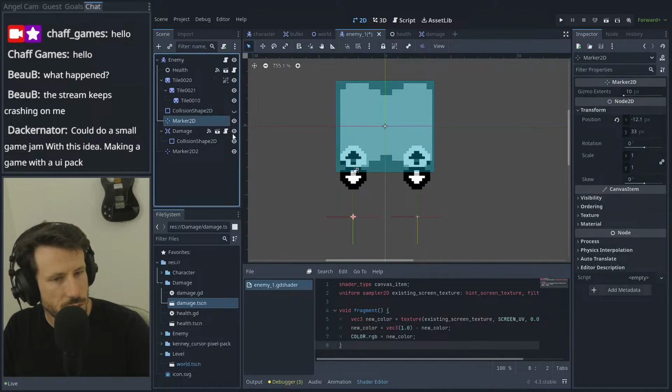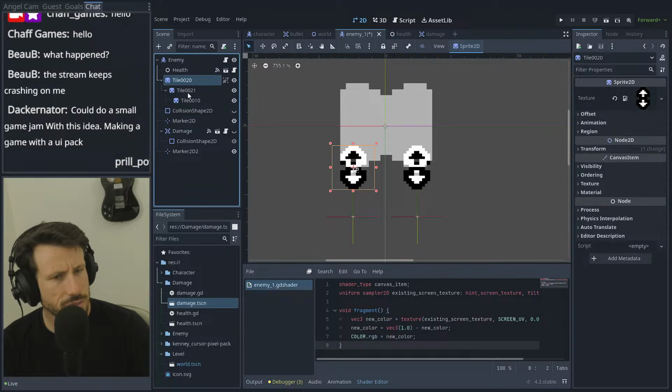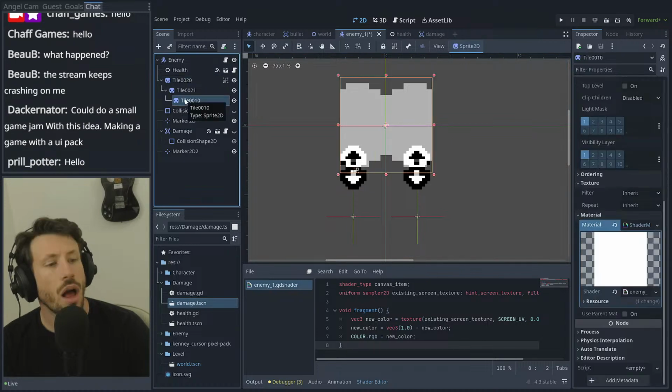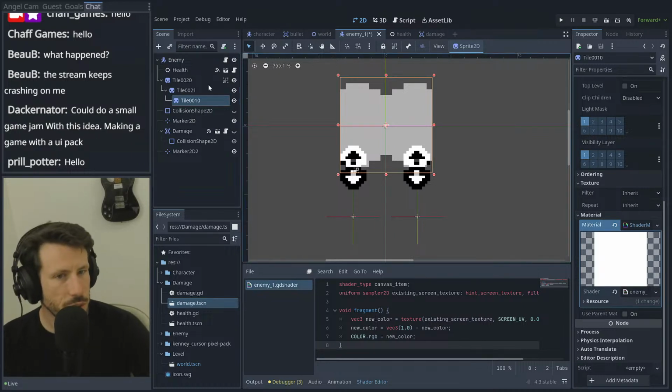Where's the collision shape? Hide that. You know, not exact. Oh, I know it. Pearl Potter, welcome to the stream. How are you? I understand what this is supposed to do now.